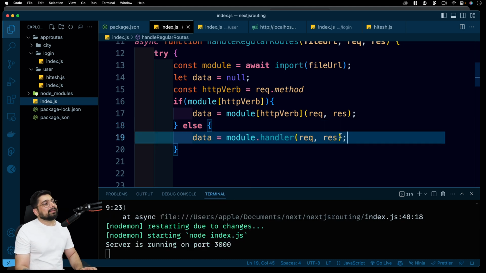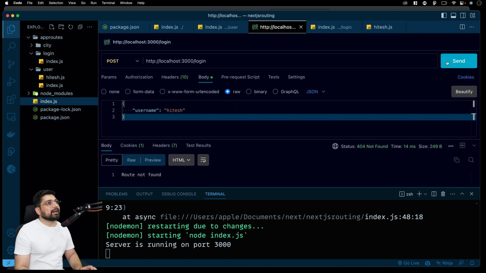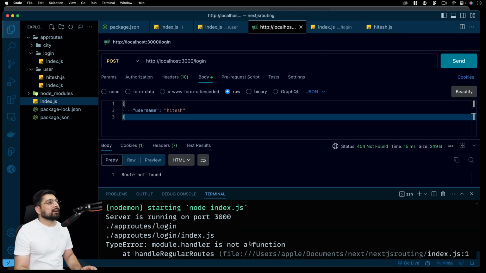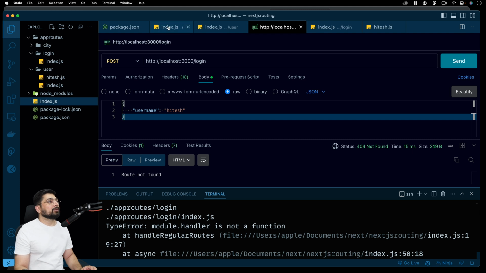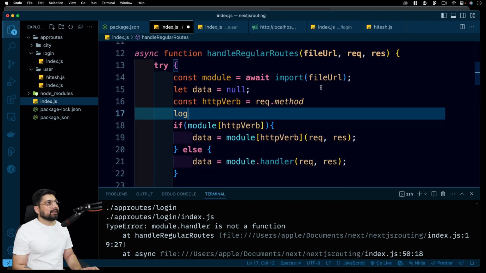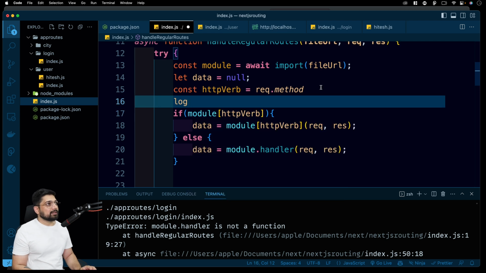But the issue is, if I try to send this again, it says module.handler is not a function, because of the verbs that we get. If you notice here, are we printing the verb? No, we are not printing the verb. So let's try to print the verb as well. Let's go ahead and do a console.log.